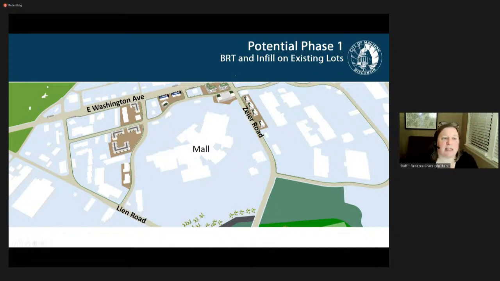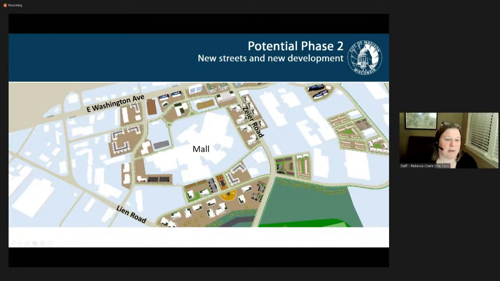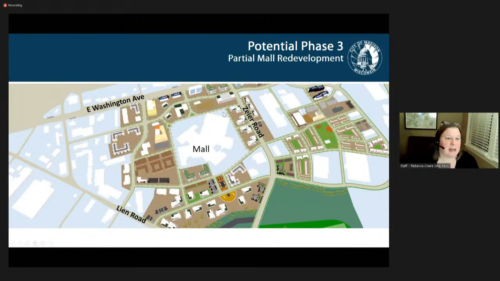As BRT comes in, I think we could expect some very early redevelopment along East Washington Avenue and Zaire Road in some of the very underutilized and empty parcels that have been empty for quite some time. I think we could also see, as some of our work with officially mapping and proactive rezoning, we could start to see some other development along some of those roads, those street connections that we've talked about, as well as, again, in the parking lots, as potentially the partial mall redevelopment and some of the emptier.